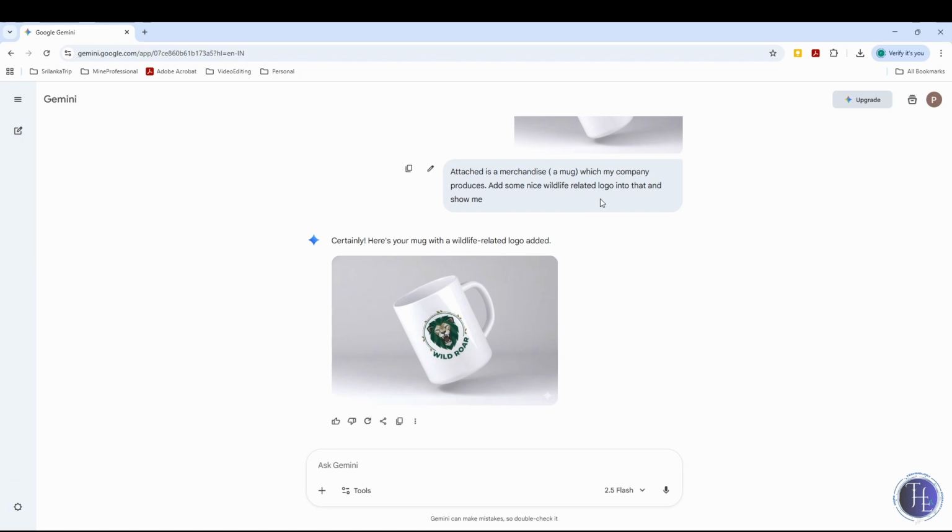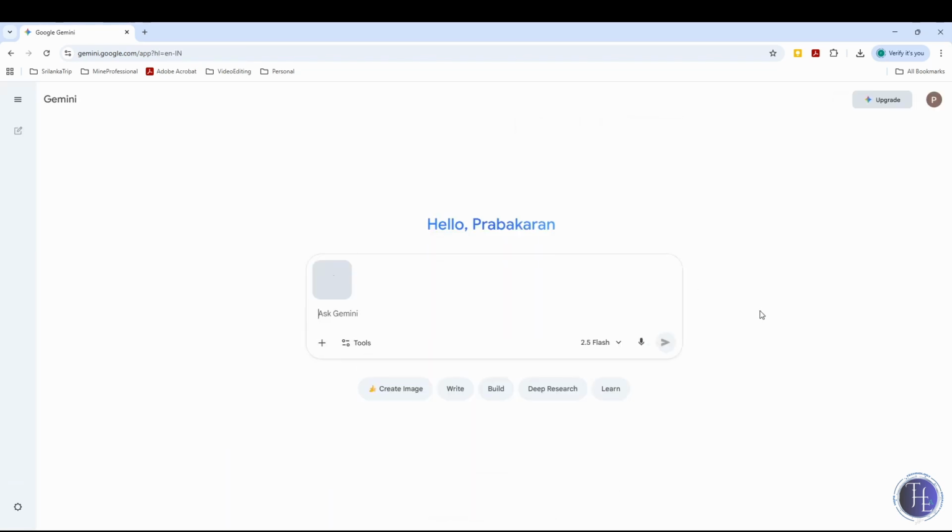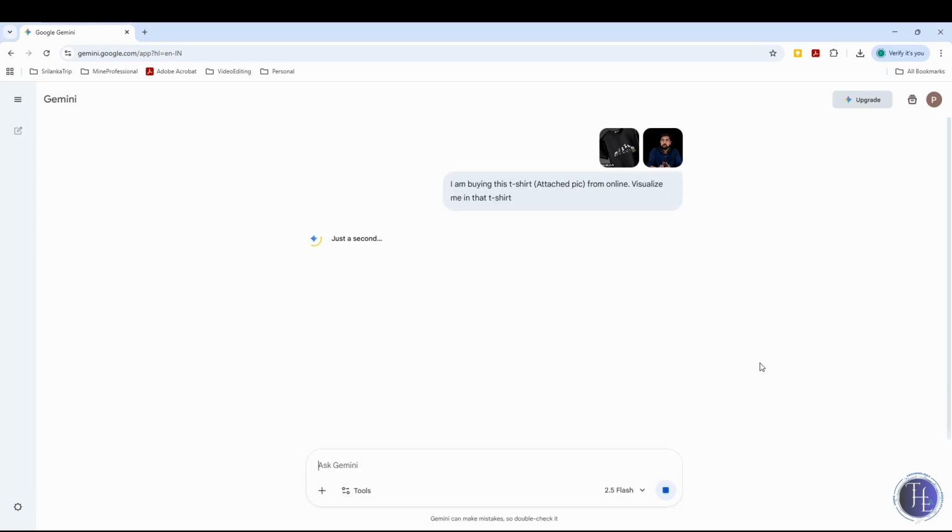Similarly, while shopping garments online, you can use your picture and the garment's picture to make an image of yourself wearing that garment before purchasing it. This is highly useful for online purchases where you cannot try clothes on.